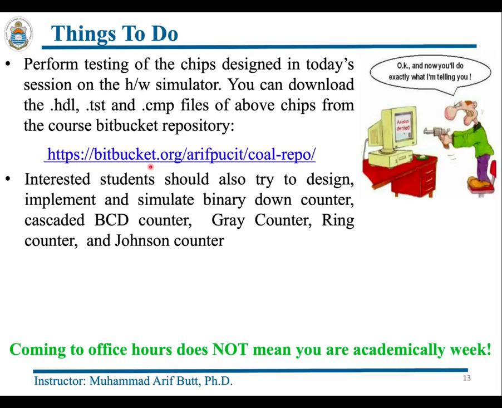Okay, so dear students, that is all for today's session. I want you to perform the testing of this chip on the hardware simulator. If you don't want to write the code, you can always download the code of this chip from the class PUCIT repository. Interested students should also try to design, implement and simulate binary up and down counters, cascaded BCD counters, gray counter, ring counter, and Johnson counter. And this will make their concept very clear as far as the term counter is concerned. But anyways, that is all for today's session.